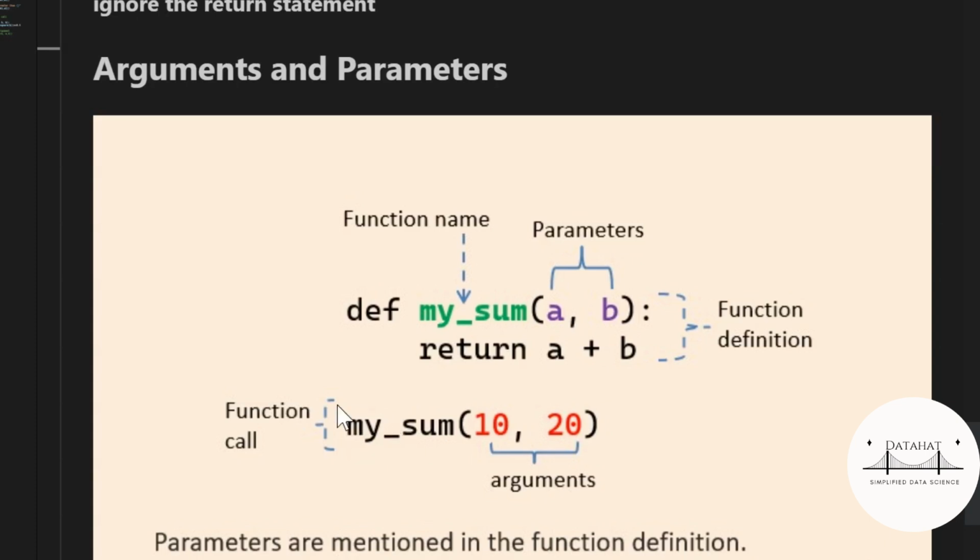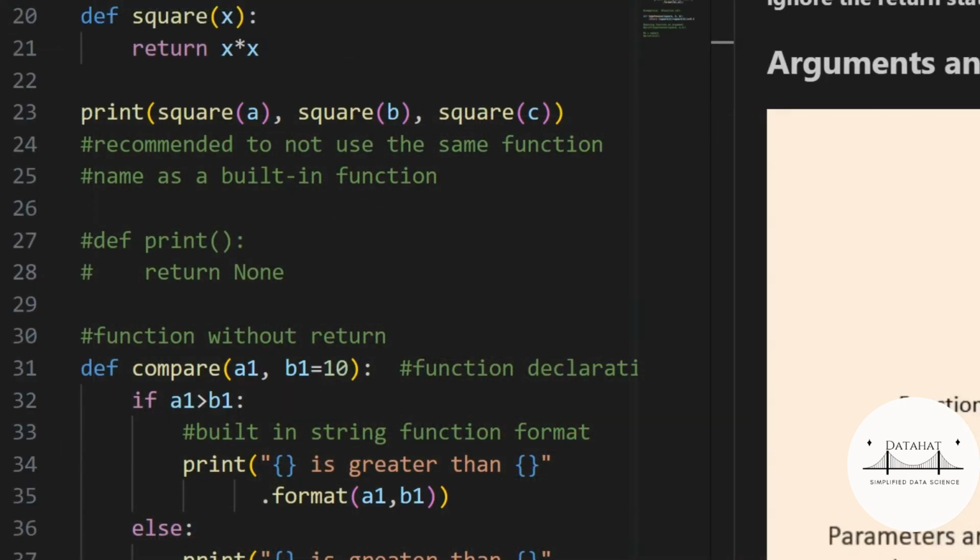So you know what are parameters, what are arguments. Parameters are passed during function definition, arguments are passed during function call. This comes in interviews as well, so always keep a note of this.